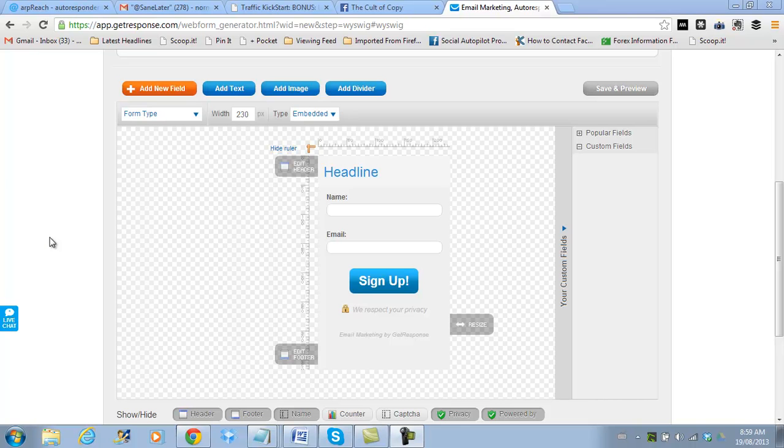Okay, let's go over how to set up your squeeze page. The first thing you're going to need to do is create a web form connected to the list that you wish to use for your squeeze page.